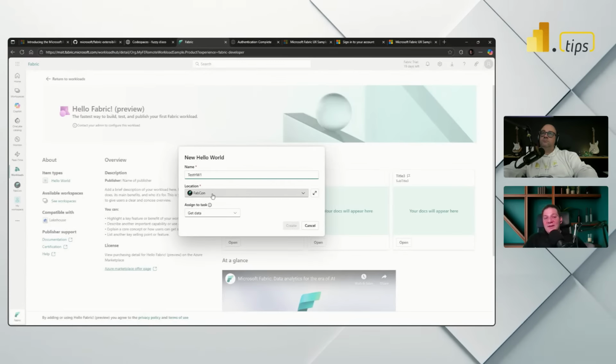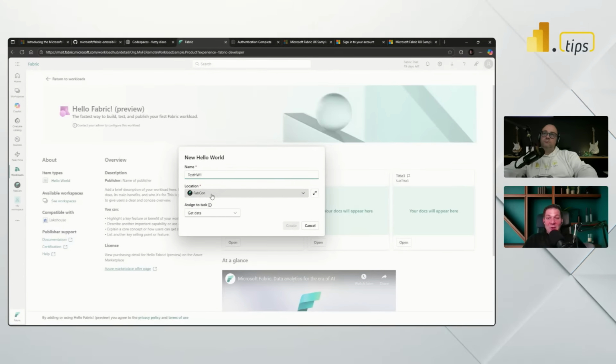We need to select the correct workspace. Clearly, as we said before, this item type is currently only available in the workspace that we have defined because it's a development environment. So FabCom Dev, let's do it over here.